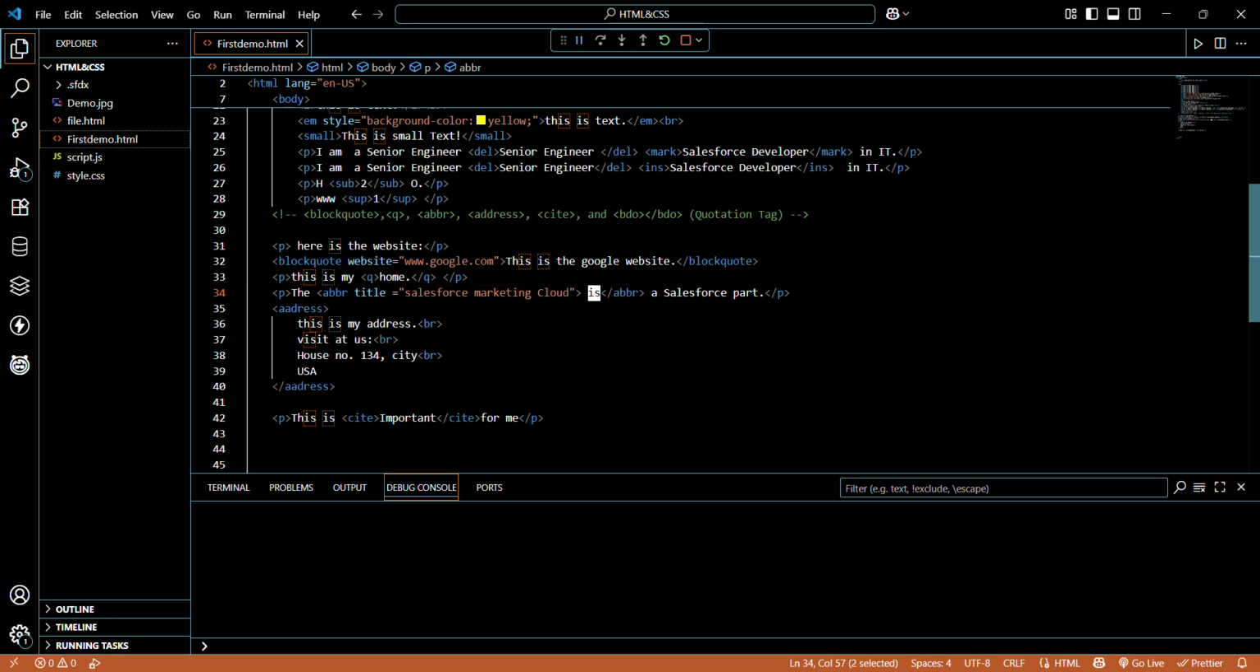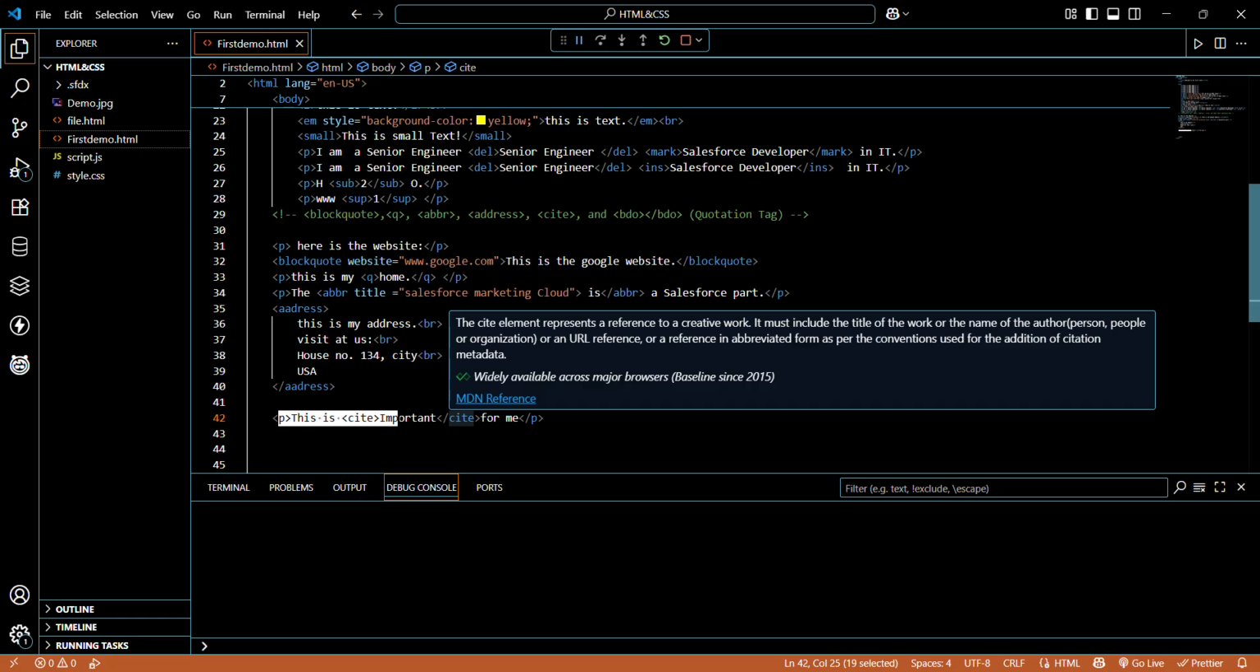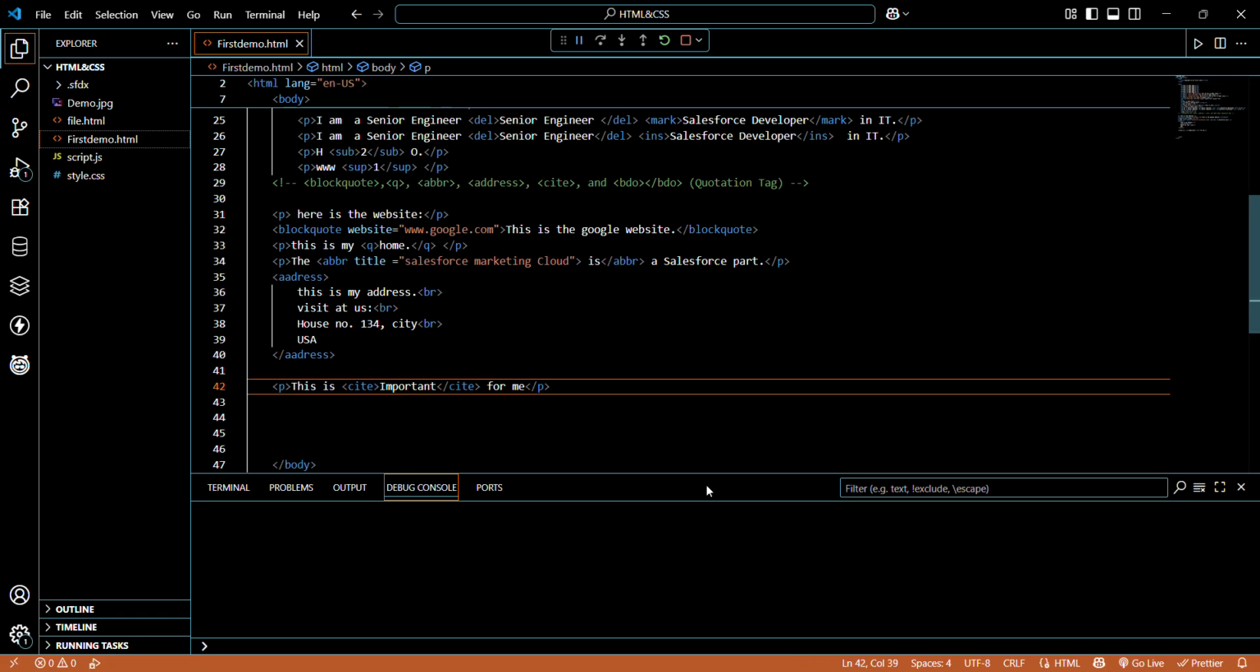You may have a question like why it is not visible here. Because this is the title only, that's why it is not visible. So this is visible. Whenever you are using text like this, your text is visible and there is some commented or abbreviated text.